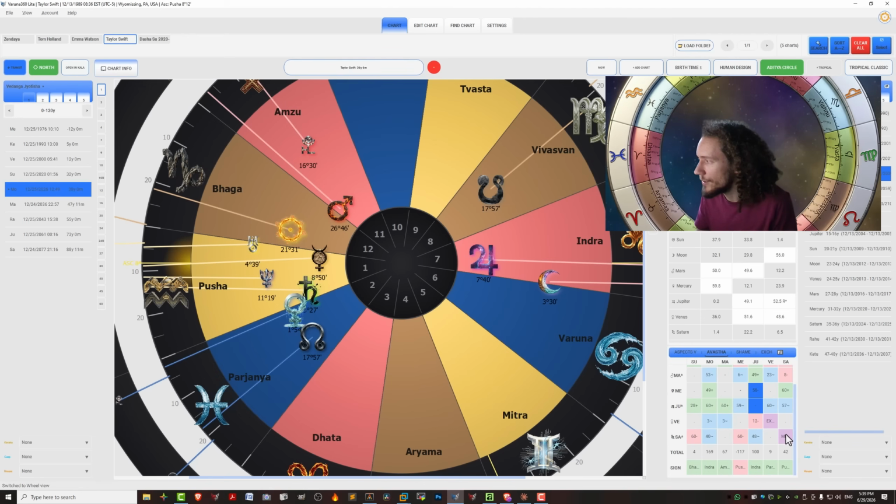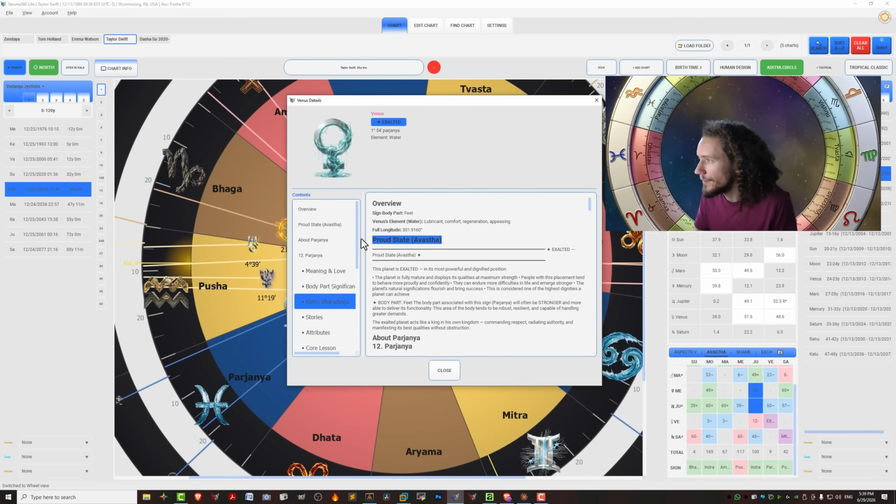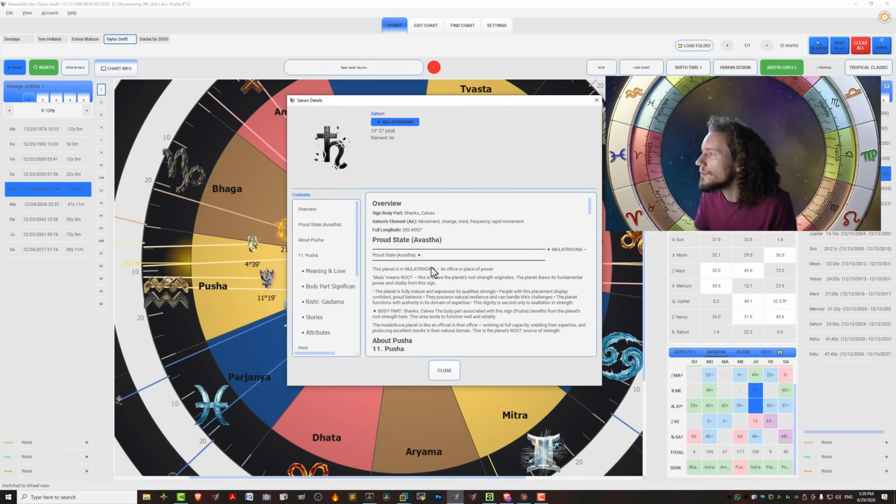It's in Mula Trikona. So if you click on it, you have the proud Avasthas, which is Mula Trikona here. I didn't click on Saturn here. I clicked on Venus. So Mula Trikona. It's not the same thing.